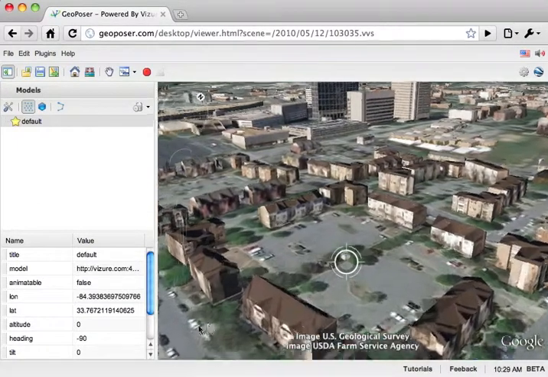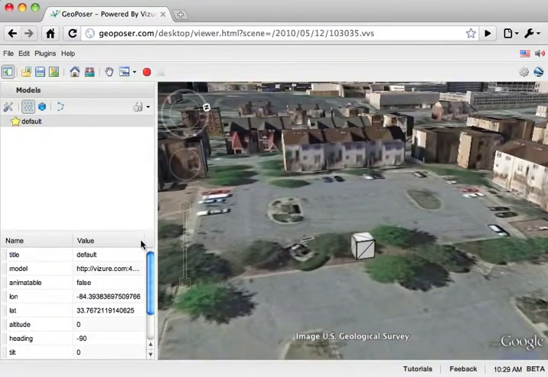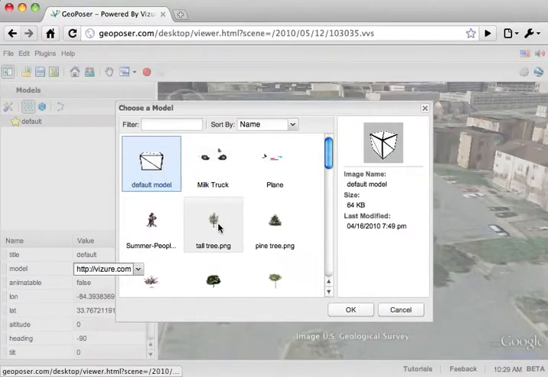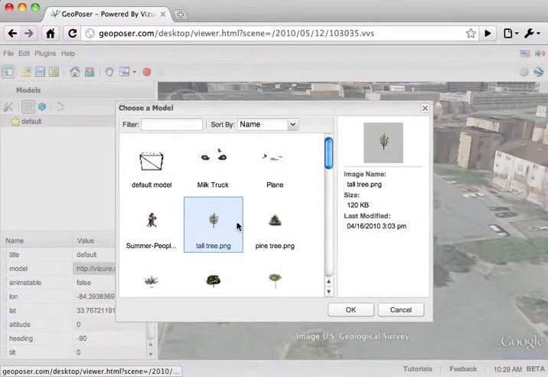Now a model gets dropped down, but it may not be the model that we're looking for, so we can go in here and customize which model we want to use. For this one, I'm going to use the tall trees.